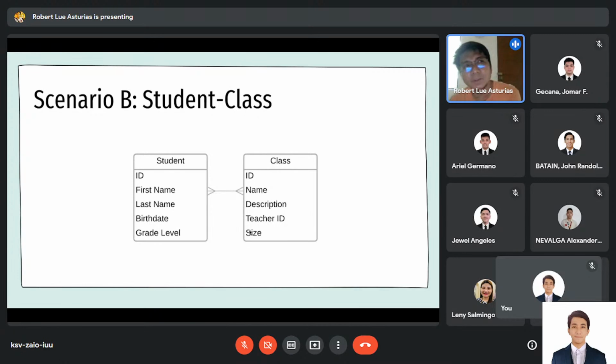Pero yung class nyo, iba-iba din, di ba? Meron kayong elective subject, meron kayong thesis 2, meron kayong elective 6, elective 5, o kaya merong NSTP. So, ibig sabihin, yung isang student, pwede siyang magkaroon ng maraming subjects, and then yung isang subject, pwede rin siyang magkaroon ng maraming student, kasi maraming nag-enroll sa kanya. So, this is scenario B.